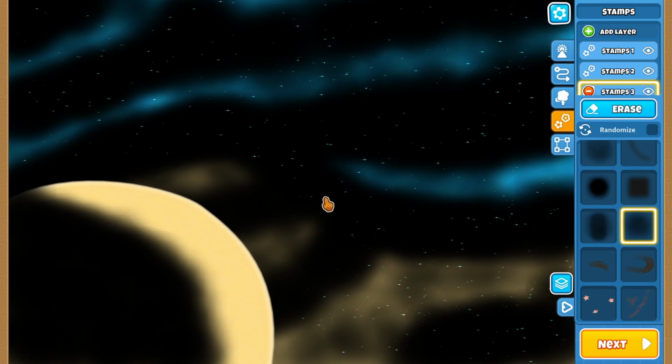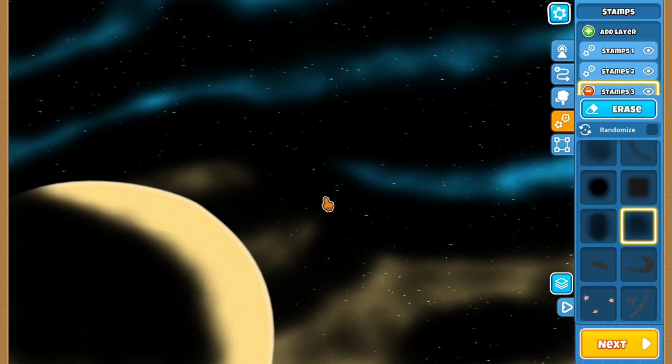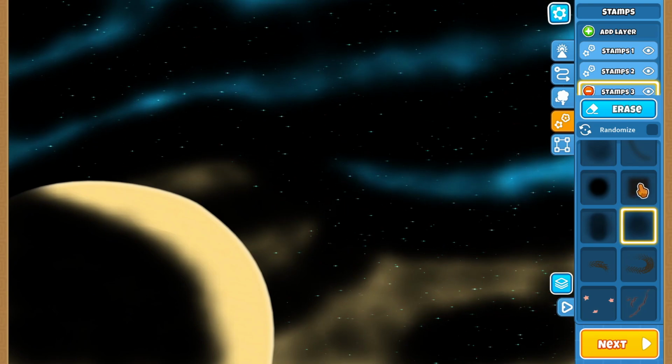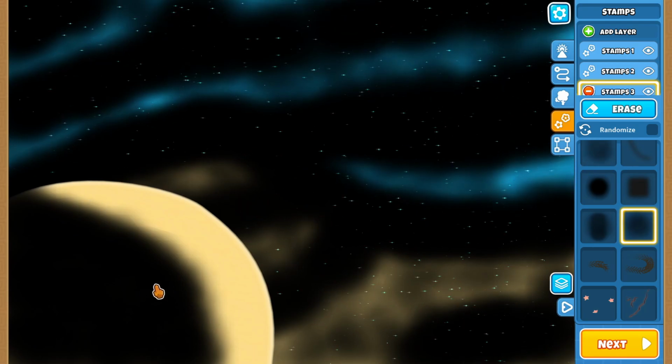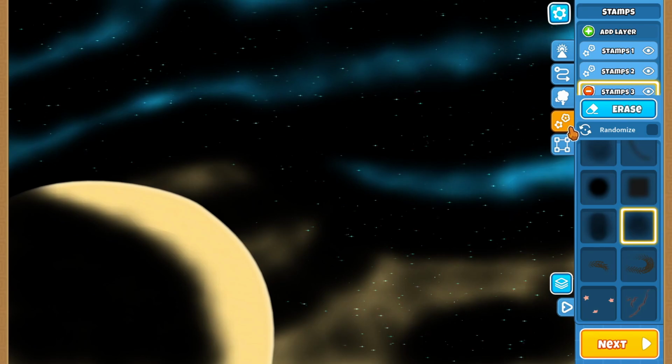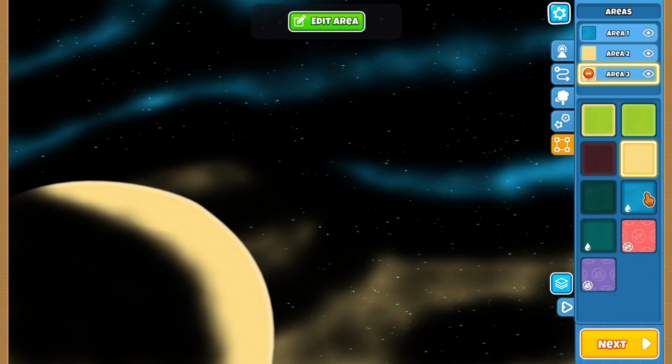This is the first time that I'm doing it, so it's not going to look perfect right off the bat. But hopefully, once I start getting a little bit more detail into it, it should look a little bit better. Now, because I want to make this Saturn, the next thing I want to do is grab myself an area.